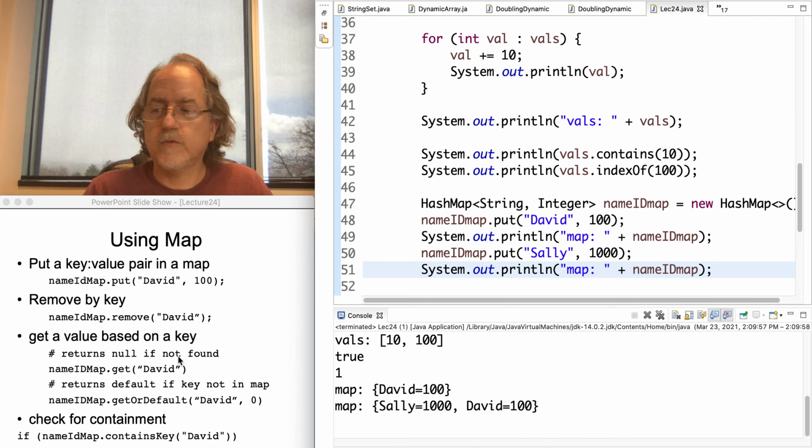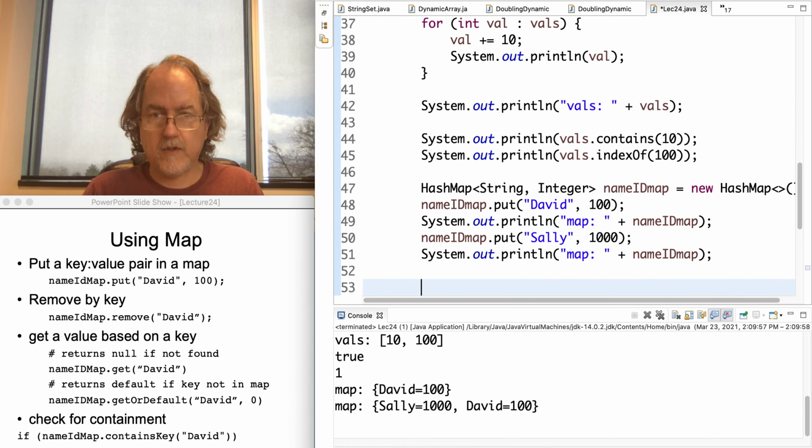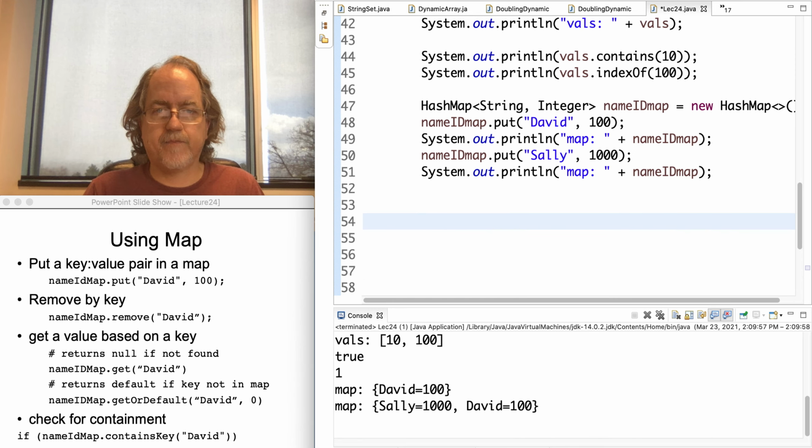All right, so let's see. I can get a value associated with a key. So let's make a little more space here.